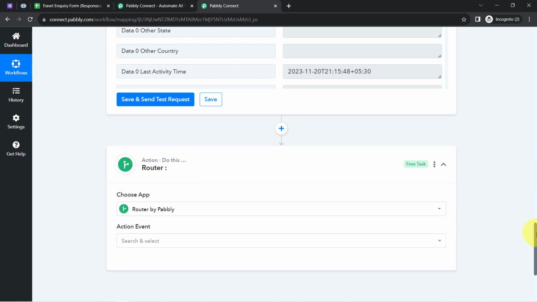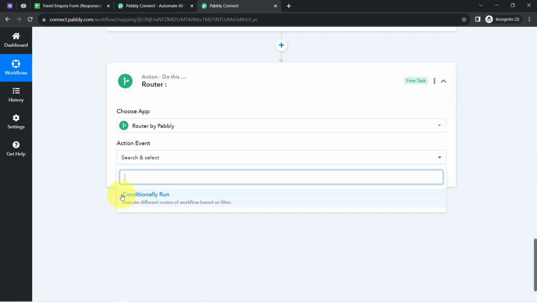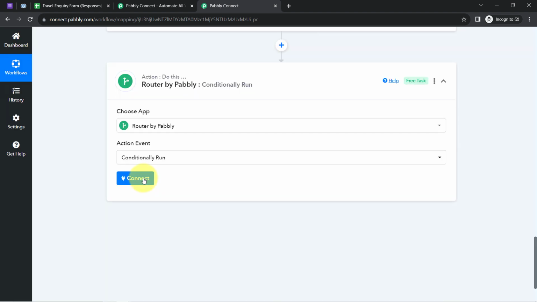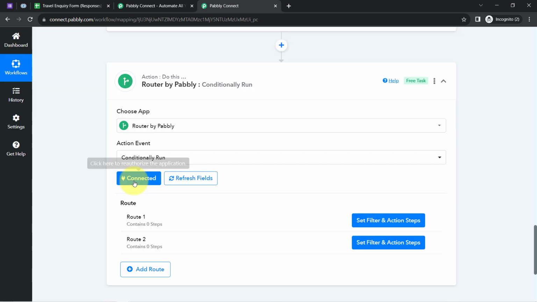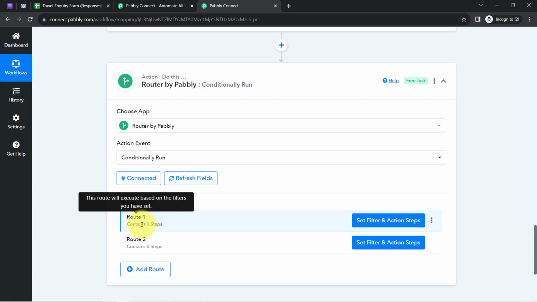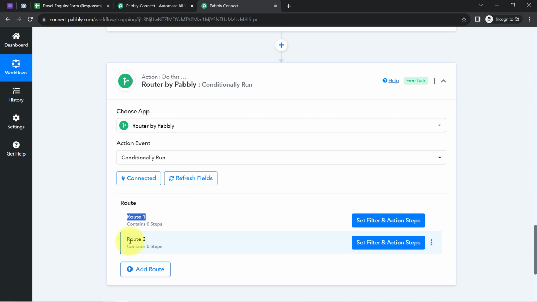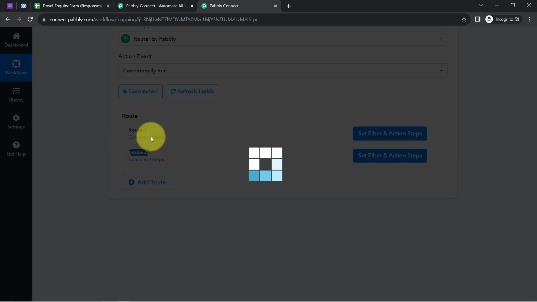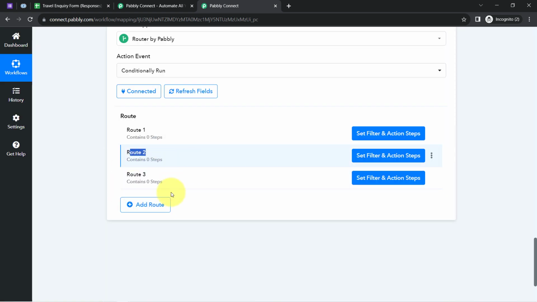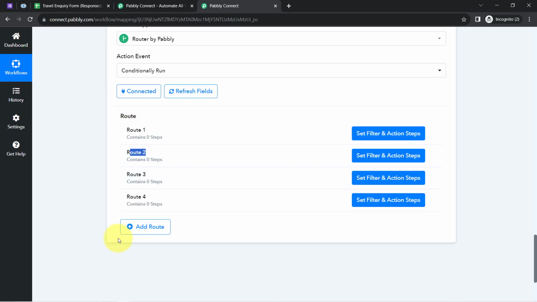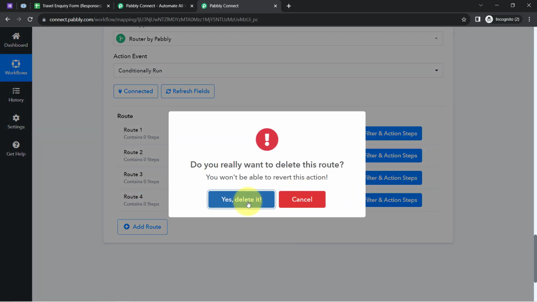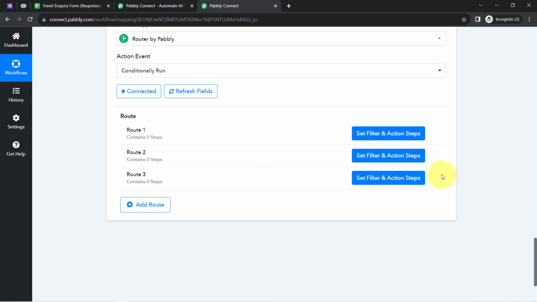Okay, so I have selected the same. Simply add the action event, that is this conditionally run. Alright, clicking on connect, and it will be connected immediately. Now here you can notice two default routes are already added here. So basically by clicking on this button, you can add as many router steps as you want and execute multiple conditions. Okay, but currently we have two cases only. So how about I delete the extra router step.